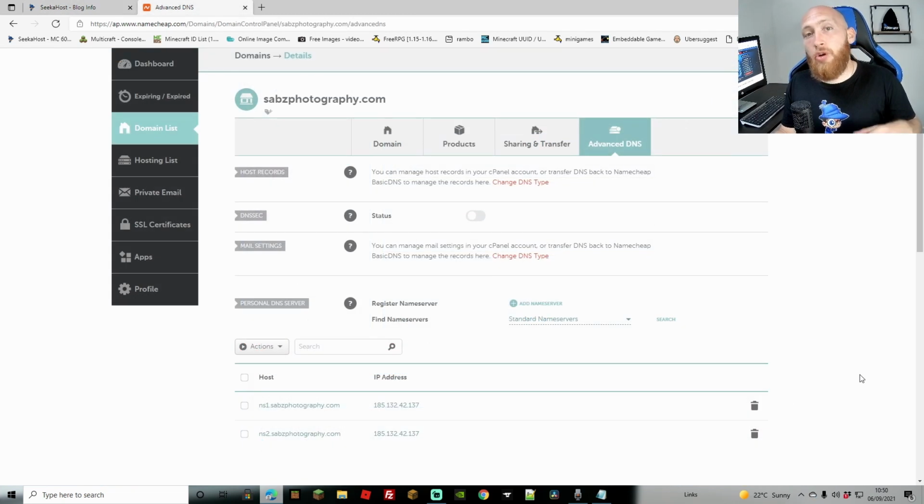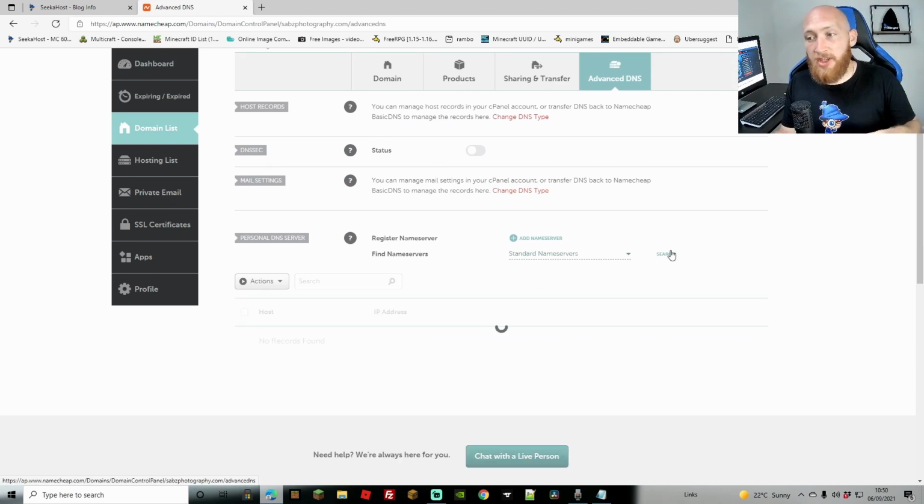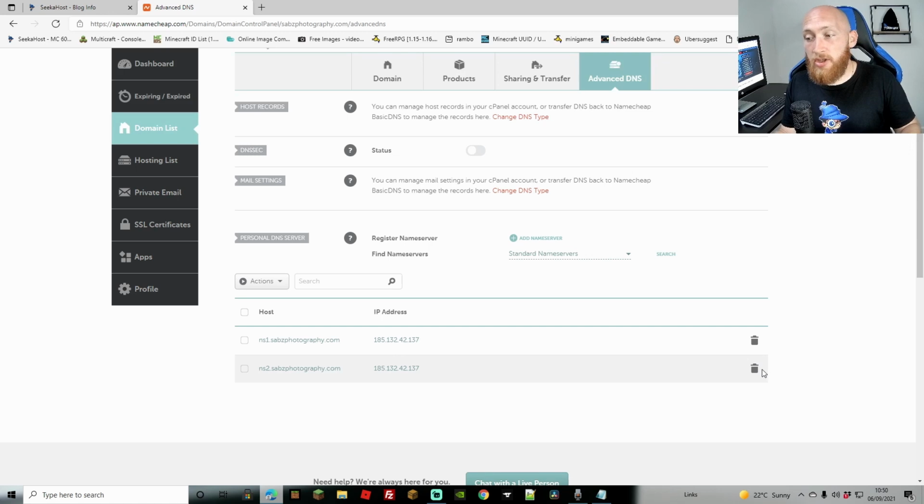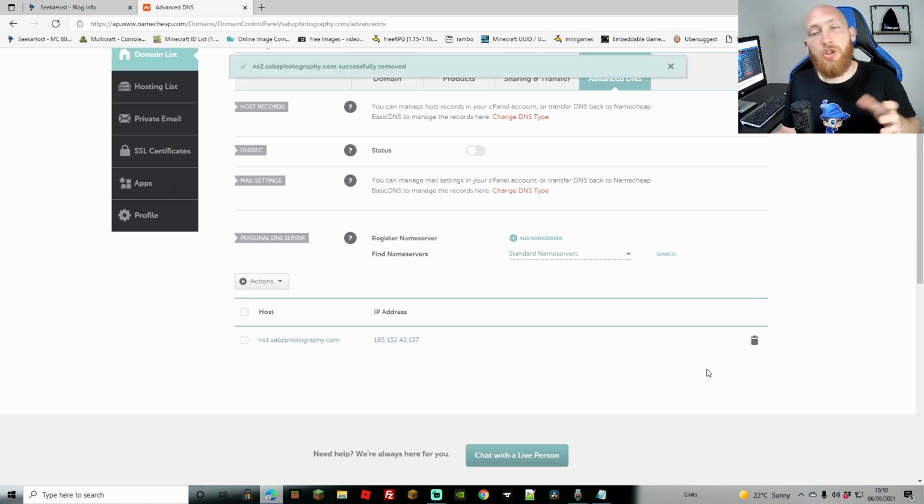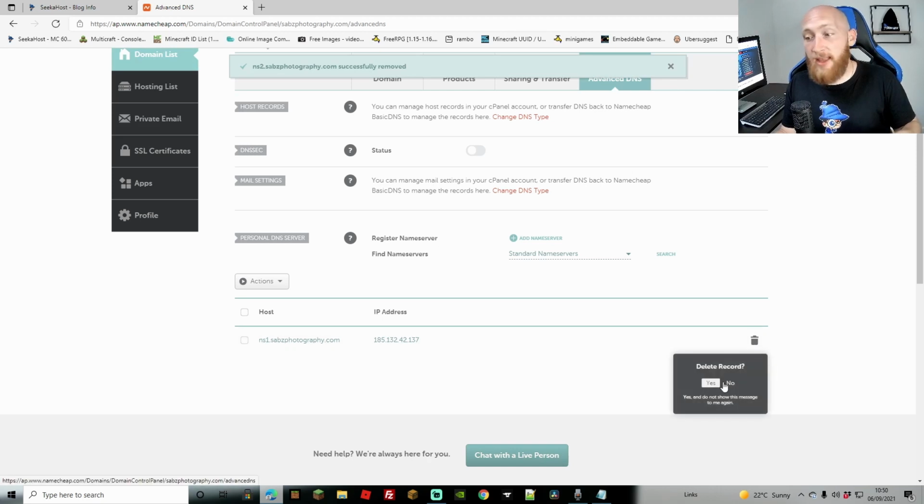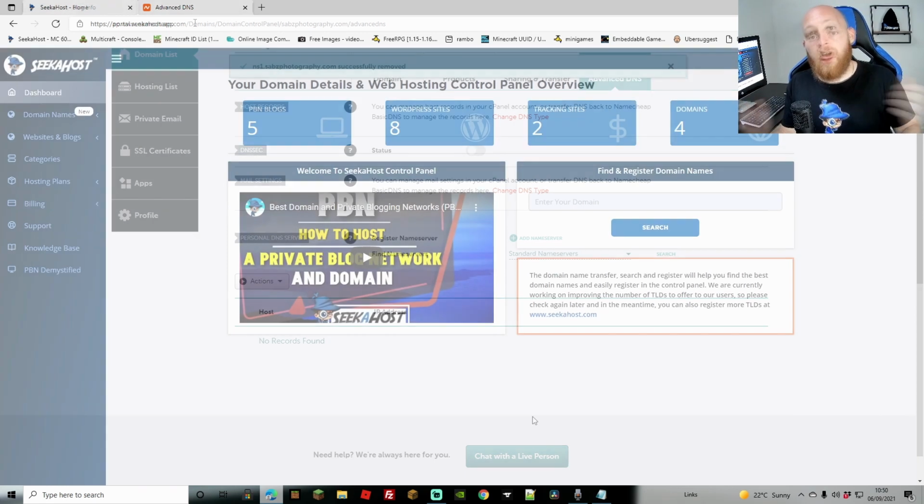If you do anything wrong here and you want to change it, again, for the name servers, you can simply come back to this area, click search, it will show you your name servers, and then you can just delete them this way. This is just in case you have done anything wrong, maybe you just want to add it to WordPress or not PBN. So let's just delete that and just make sure at the moment it's just going to be hosted on our WordPress.